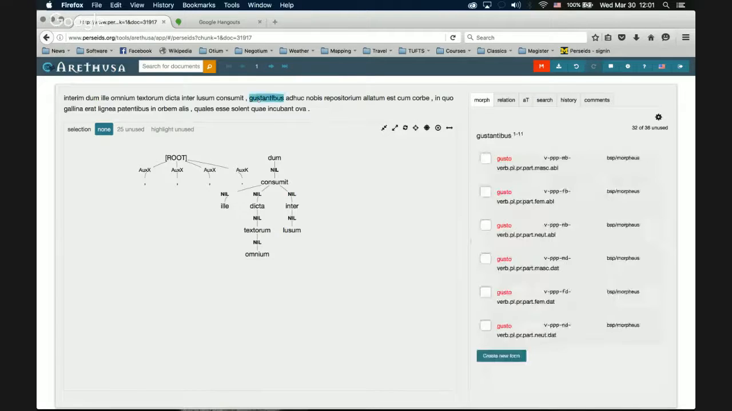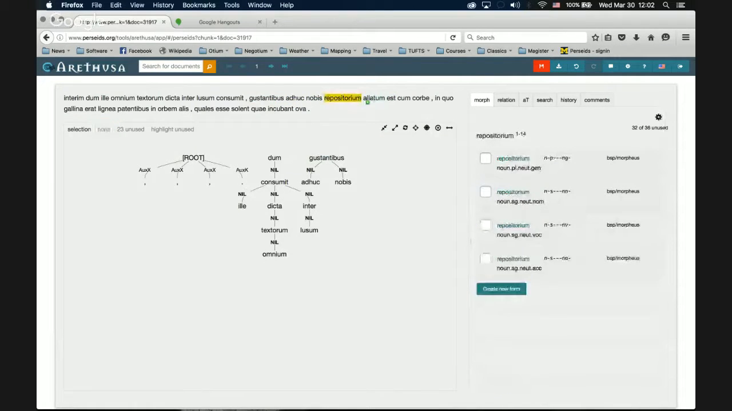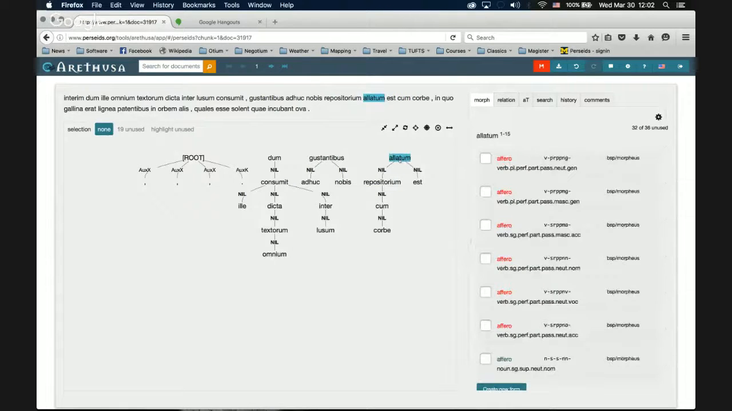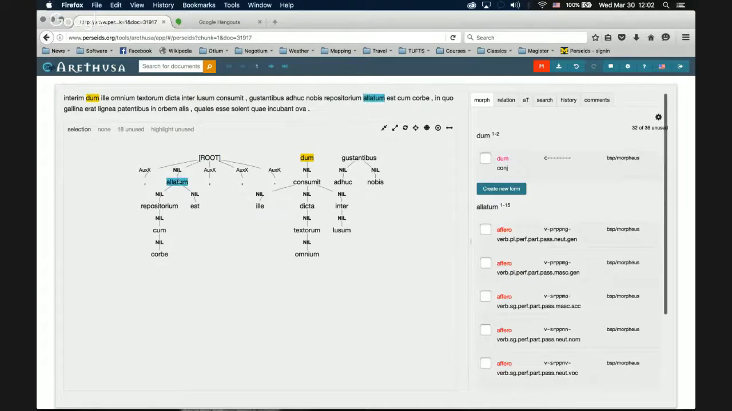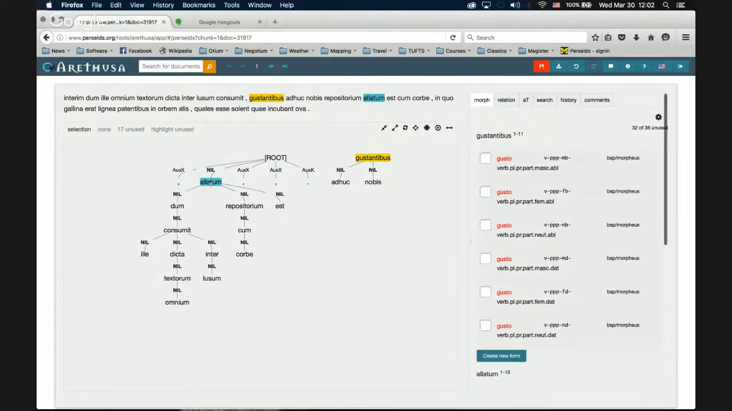As they continue along in sequence, gustantibus aduc nobis, so while we were still tasting the food, repositorium allatum est, so a tray was carried in, a tray with a basket, right? So allatum est appears to be the actual predicate, and these are choices the students are making entirely on their own. Obviously, it takes a little longer in class. You say, if that's the predicate, then what's dum doing? It's giving you the context, so that whole clause must modify allatum. What about the gustantibus? Ablative absolute modifying allatum.